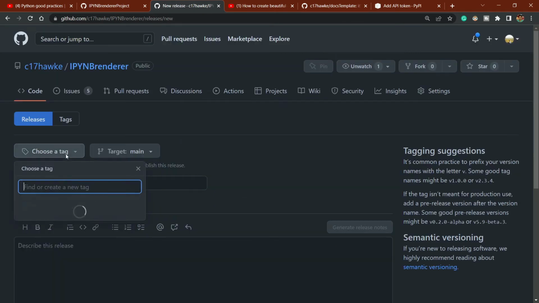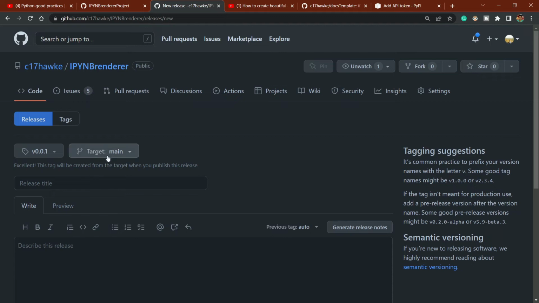Here I will paste that tag. I will remove this and call it v0.0.1, that is our first tag. I will create it on publish, and the target is main, which means I should do this on the main branch.